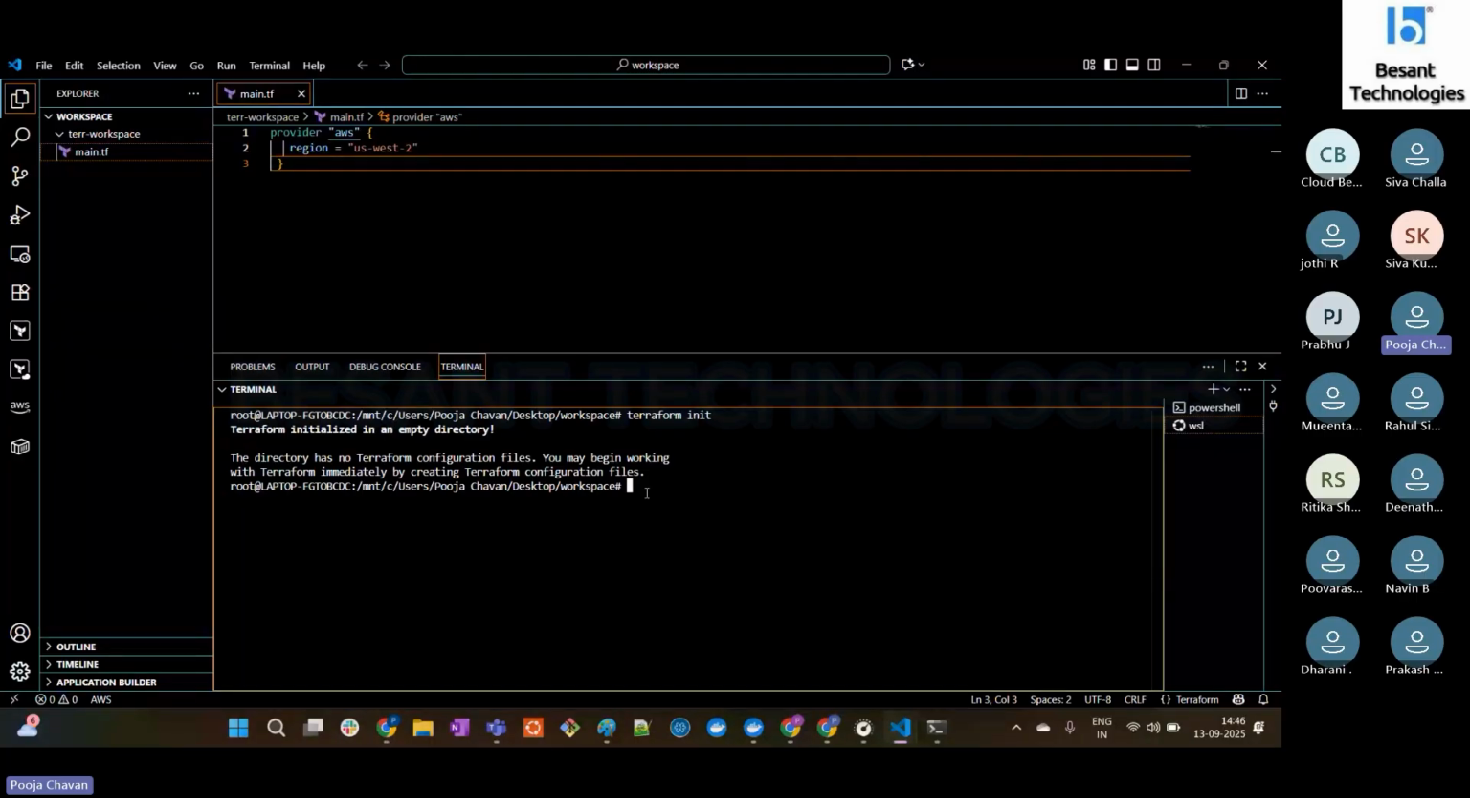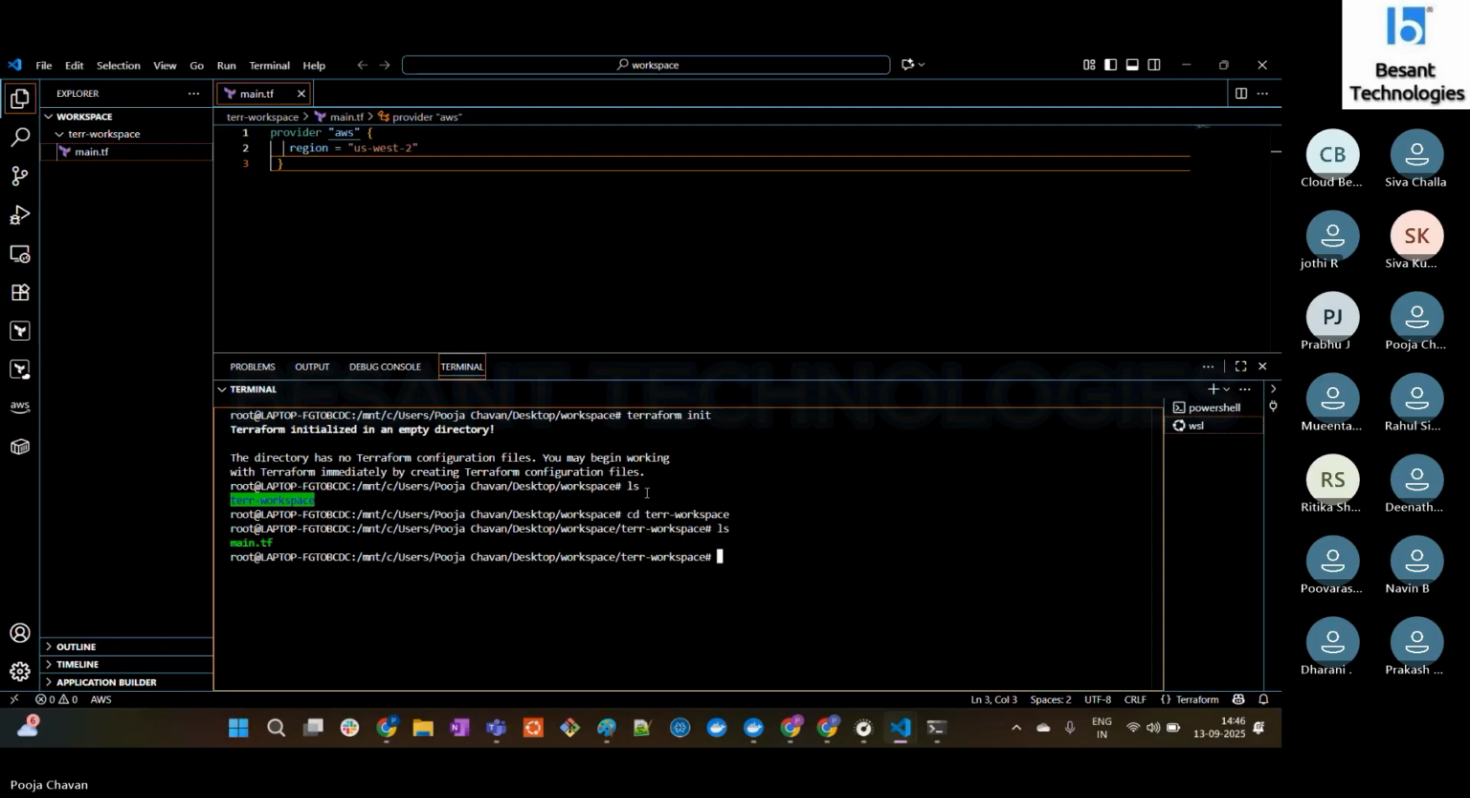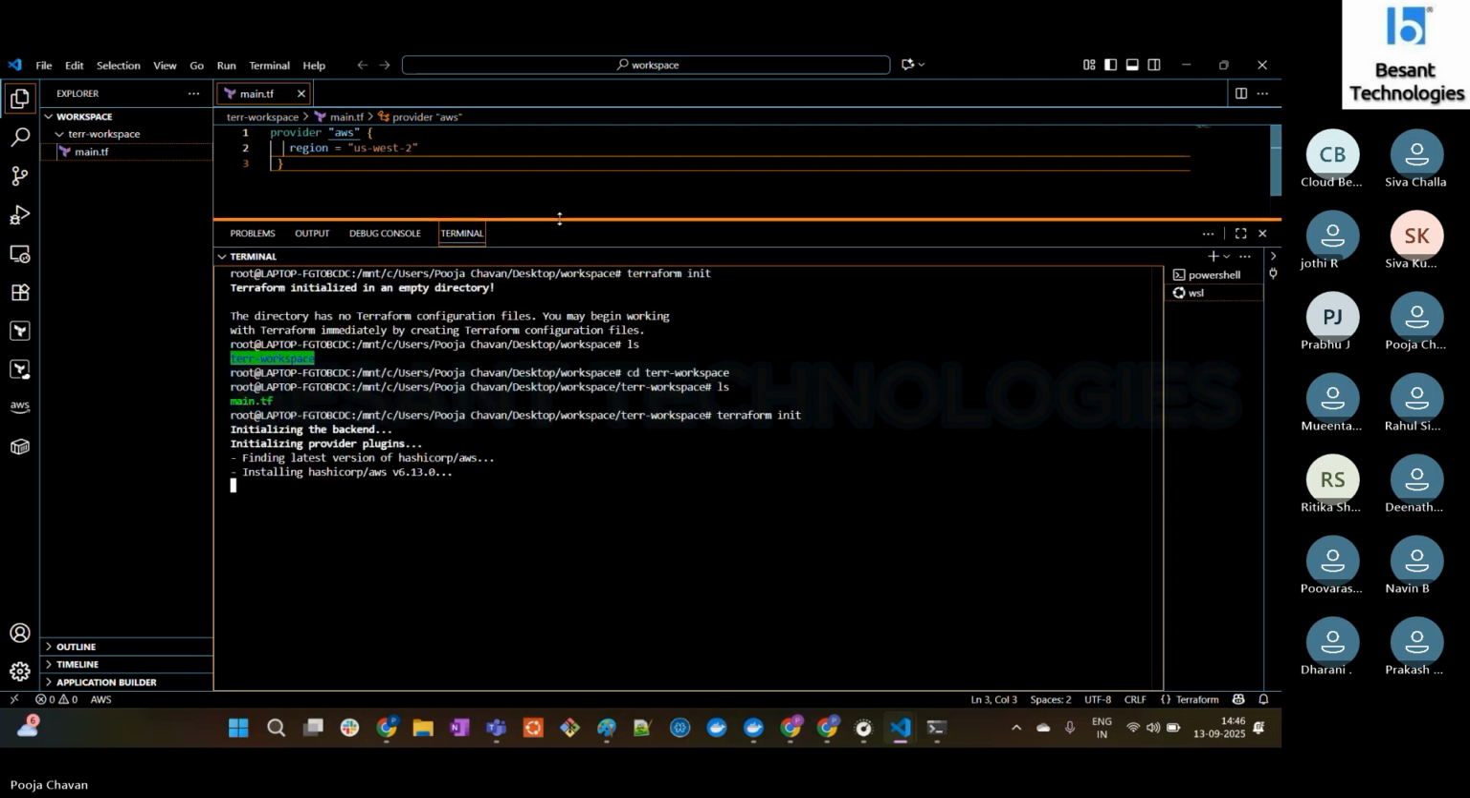Why is it showing like this? Because I did not go into the working directory, the Terraform workspace. Okay, terraform init. It is getting the latest version and installing things. So yes, you have to check it.